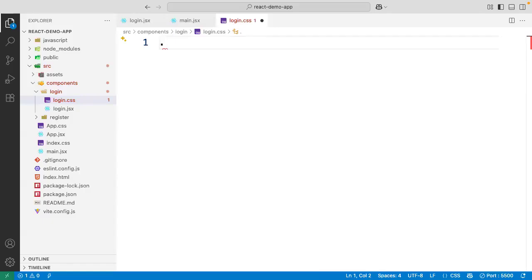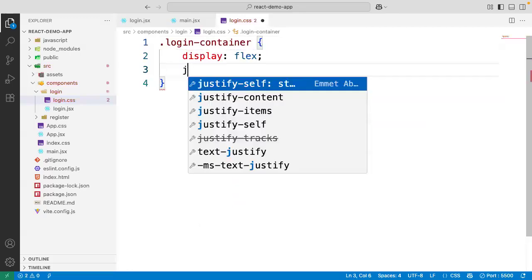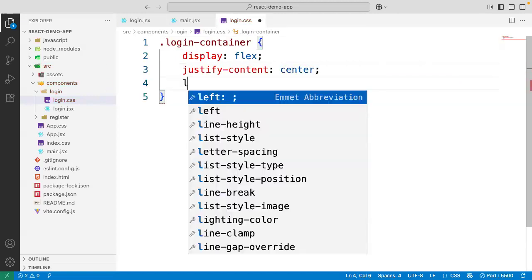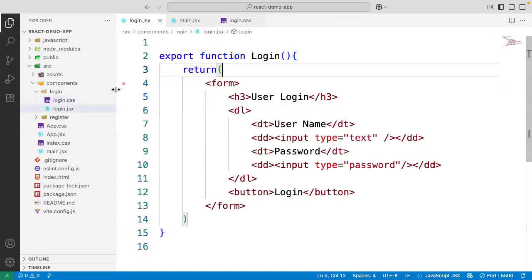Suppose I am using a login form, and we are just adding some effects for this login form. So this is, suppose, the login container. For the login container, what I will do is display flex, justify-content center, align-items center, and height 100 VH, which is viewport height, screen height. Now I want this login container to be used in this login page.